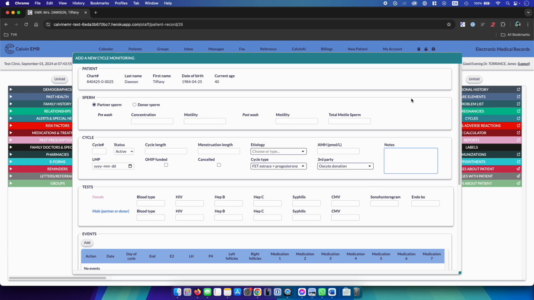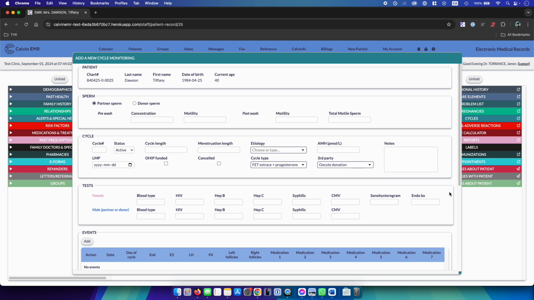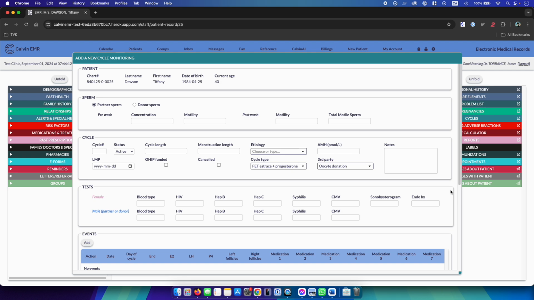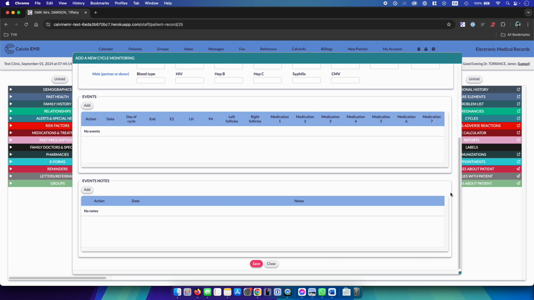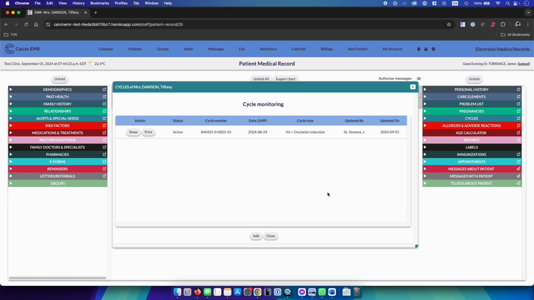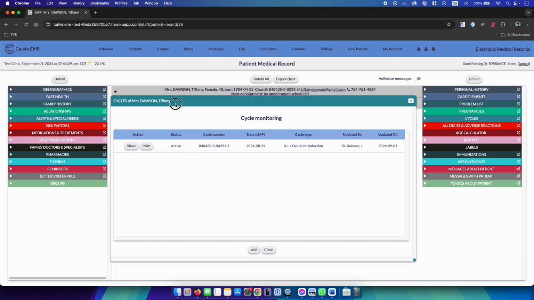This is designed for satellite clinics, so for now there's no IVF lab data, so there will be no egg retrieval or ICSI or embryology report. This will be added in the future in a later version of the software. Okay, so this was the cycles. Again, this section will appear only if the patient is female.